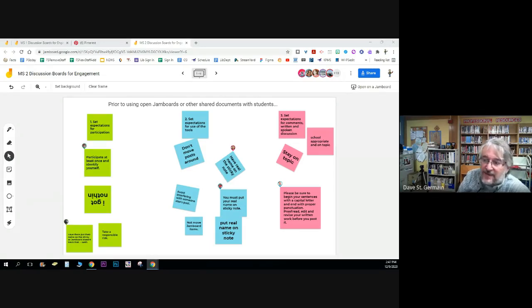And if you don't like what they said, you can click on it one time, and there's the three dots at the top right corner, and you can delete it. You can delete somebody else's. And actually, that's another rule that should be here in the tools: don't delete or mess with anybody else's posts. And there are a lot of expectations that you do need to set for students before they engage in this work.